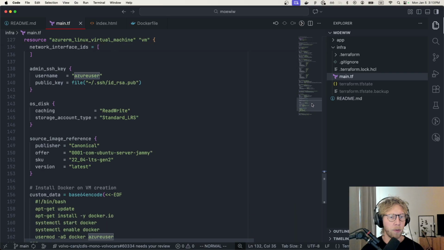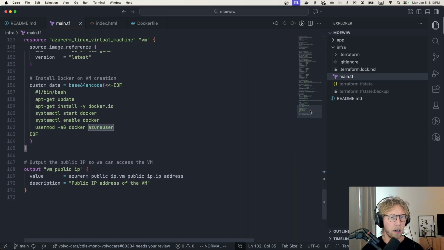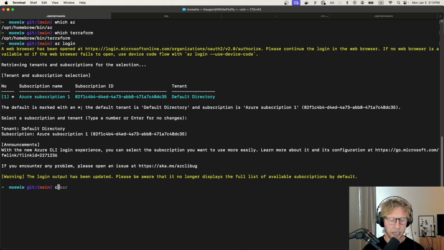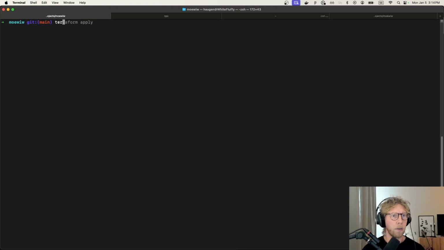Now, the last thing we have in our Terraform file is this output command. This is just going to take the public IP that our virtual machine will get assigned and output that for us in the terminal so that we can use it. This will also be available to us in the Azure UI. Now, let's actually go ahead and run.